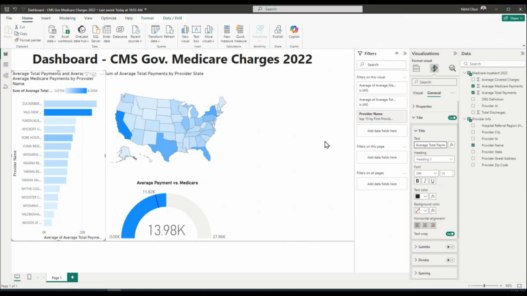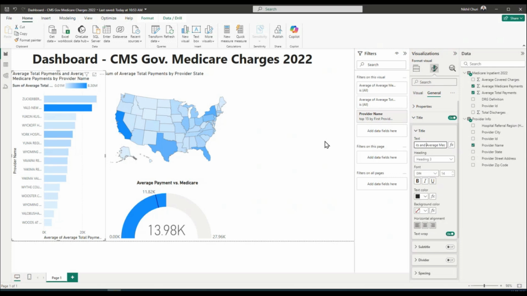So let's clean it up. Average total payments, maybe. As of now, that sounds good to me. One average less. Then the next one is average of average, right? So again, I am going to reduce it. So average total payments and average Medicare payments by provider name. Medicare payment, right? Average total payments, average.